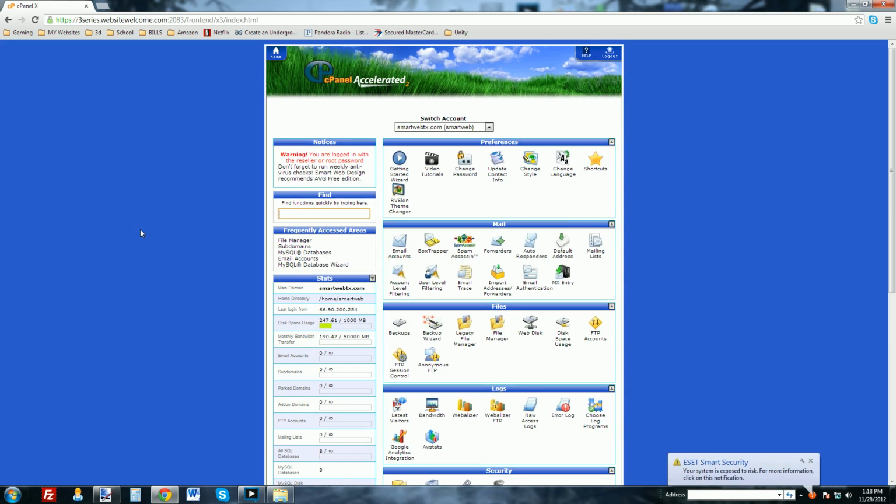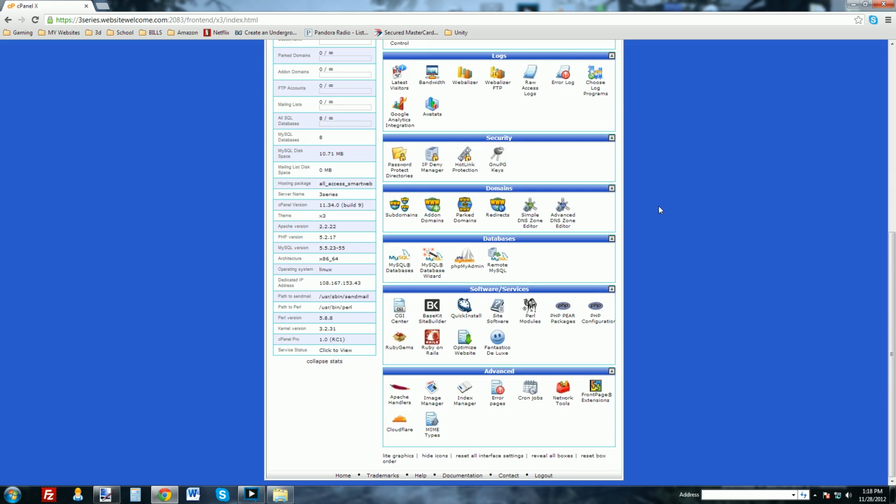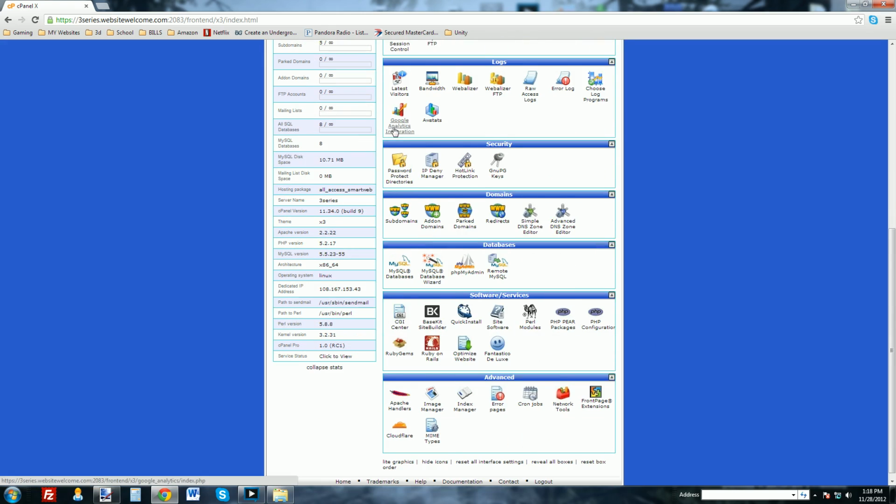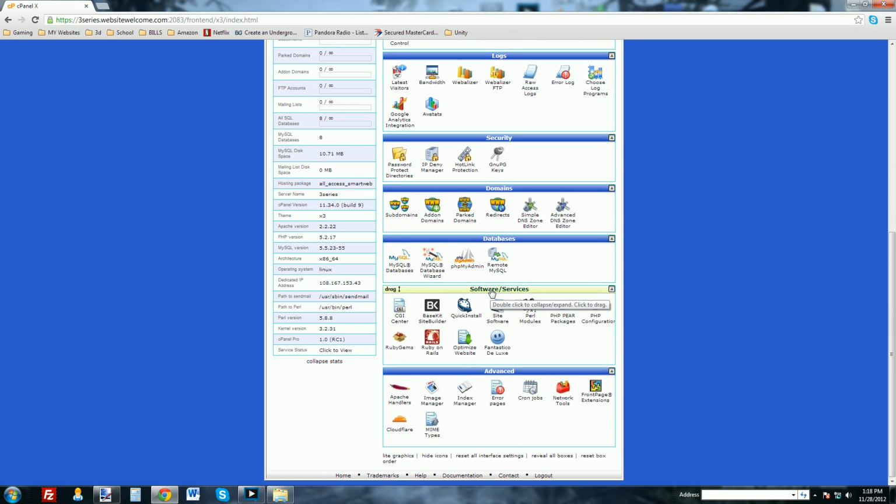When you buy a website domain name, www.whatever.com, you need to make sure that you have a hosting server for that domain name that can host the files on it. When you get the hosting server, they're going to send you a link to your cPanel with your admin and password. Log into your cPanel, and it should look something similar to this. If you scroll down to the bottom, under software and services, there's a quick install button.